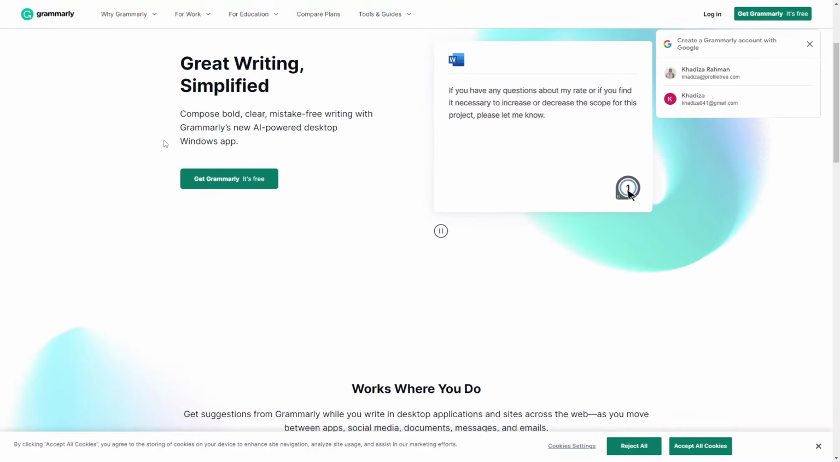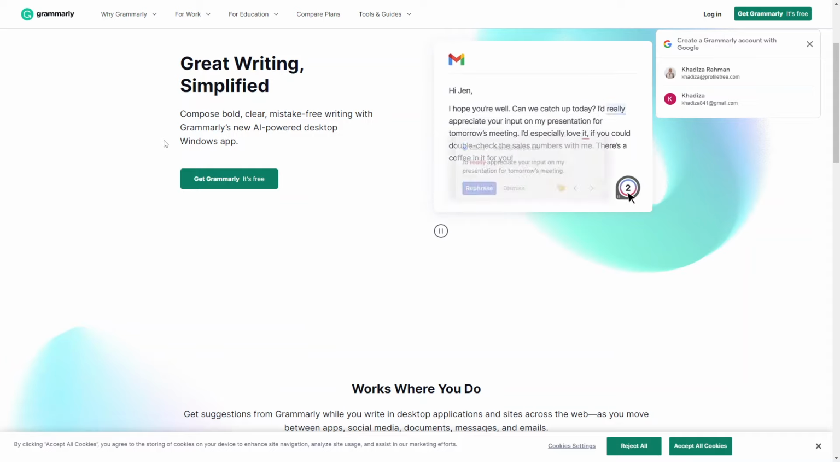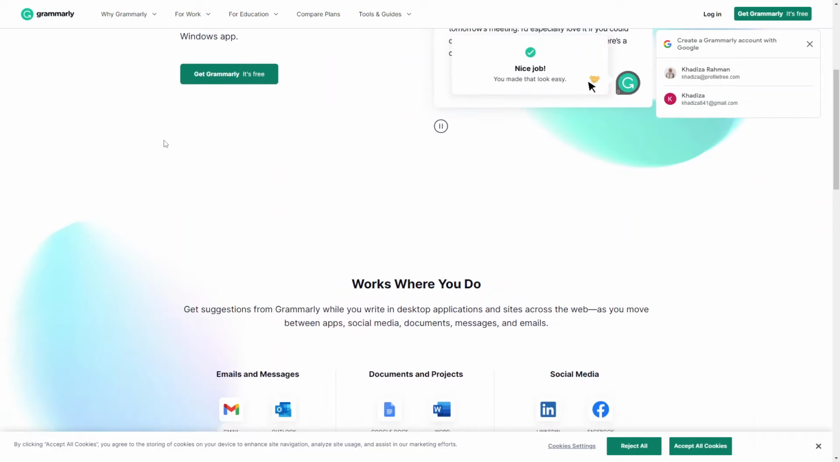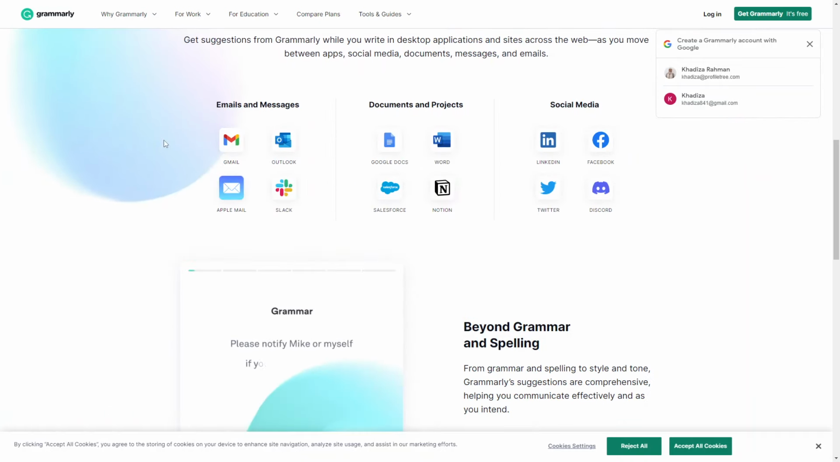Grammarly can also help analyze your writing style and provide suggestions for improving it. And this can include suggestions for tone, clarity, and conciseness. By improving your writing style, you can make your content more engaging and readable. Grammarly also suggests synonyms and other word choices to improve your vocabulary and avoid repetitive language. This can help make your content more interesting and varied.